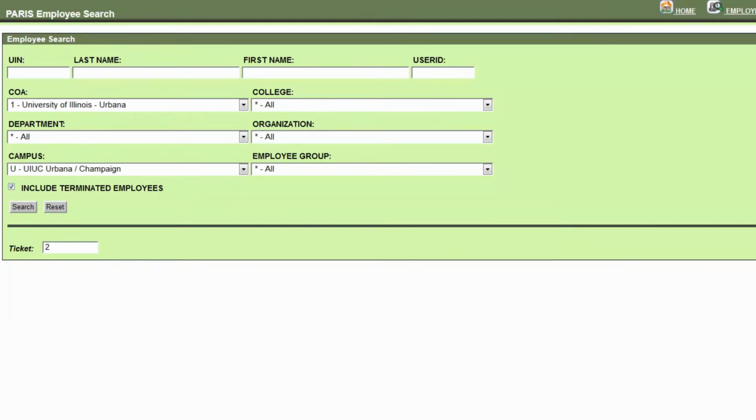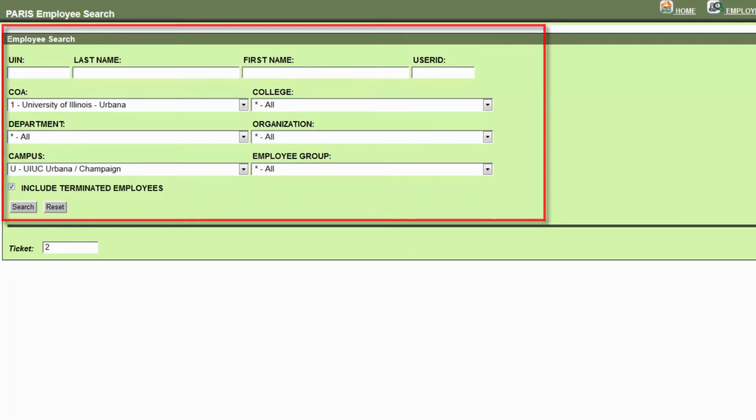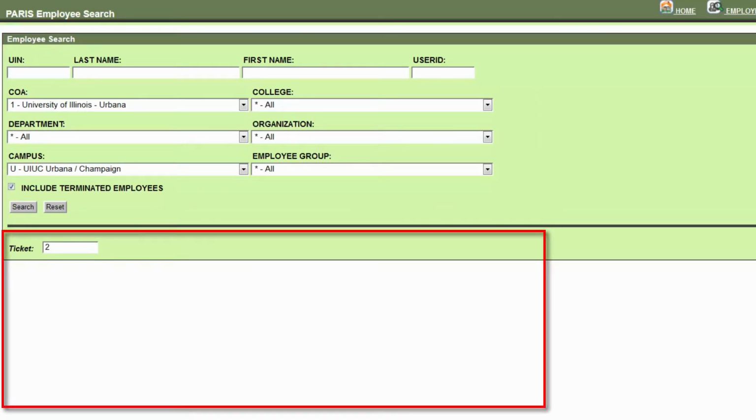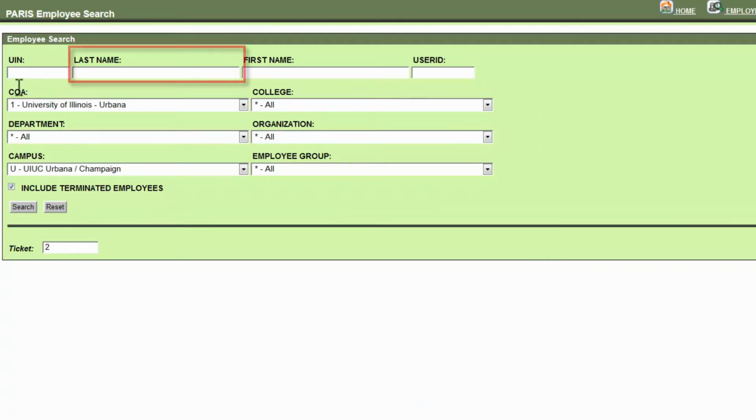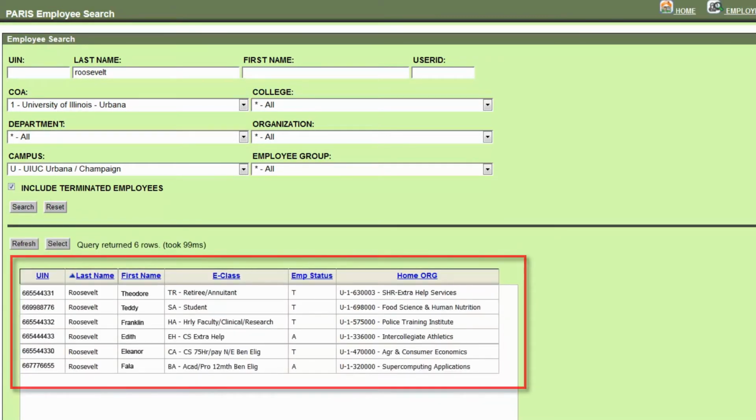The Employee Search section has two areas. The top part has the criteria you can search for. The bottom part shows the search results. Let's do a search for employees with the last name Roosevelt on the Urbana-Champaign campus. Here's our results.